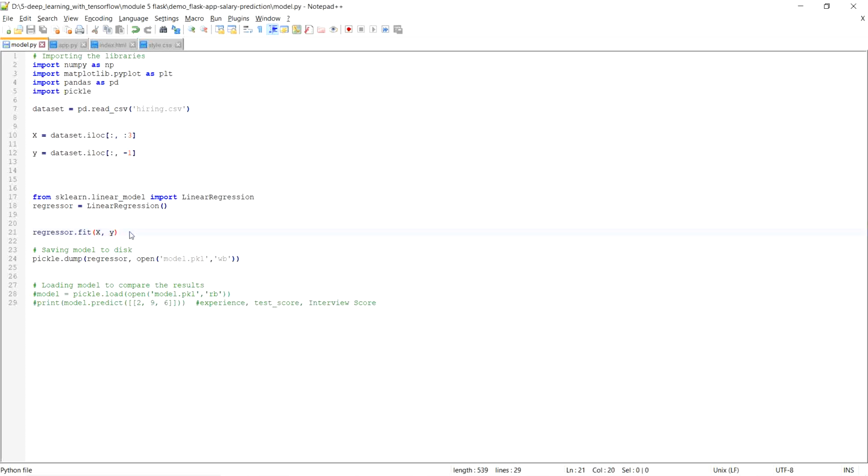So once your algorithm is trained, what we are doing over here is storing this trained model into this particular file. Why are we storing our trained model over here? Because we want to use that trained model for predicting the outputs, right?